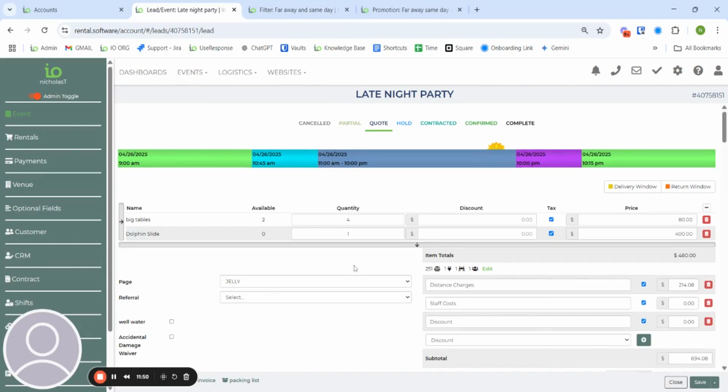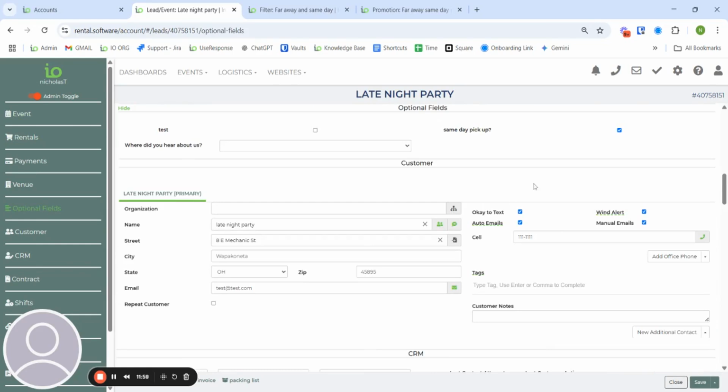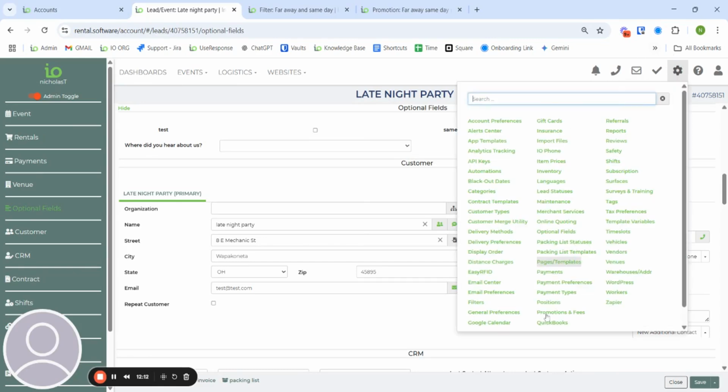I've got a head start on this lead here. It's a little bit odd. They've got 4 tables and a dolphin slide. It's really far away. It's like 100 miles away from me. And on top of that, I have this optional field where customers select if they need pickup on the same day, and they have chosen that. So besides being really far away, they need same day pickup. So I want to create a fee for this and for all orders far away that require same day pickup.